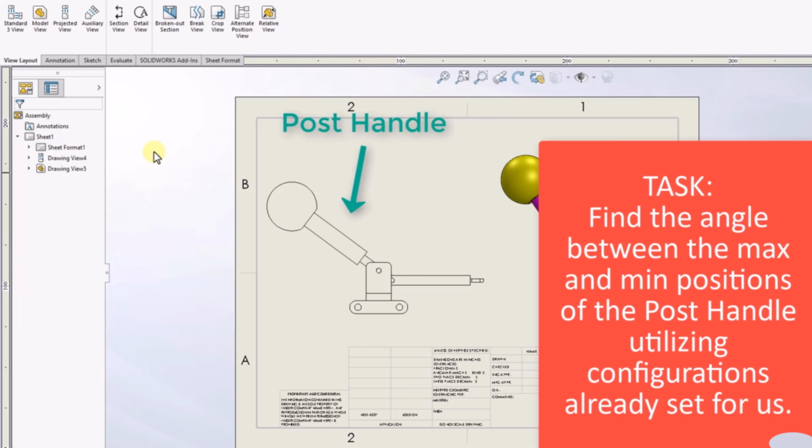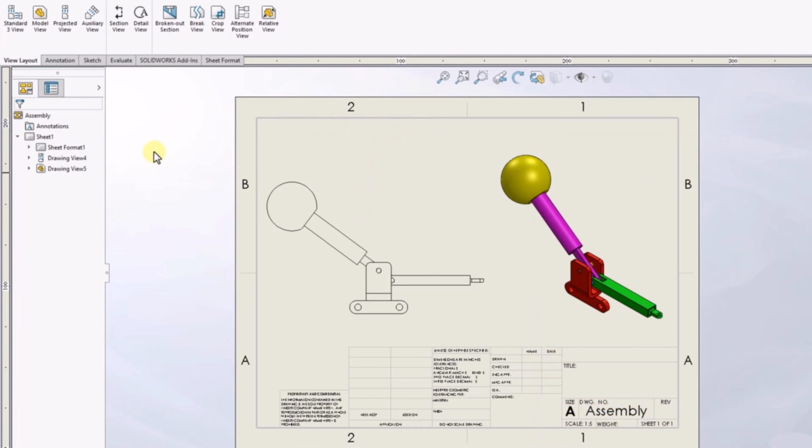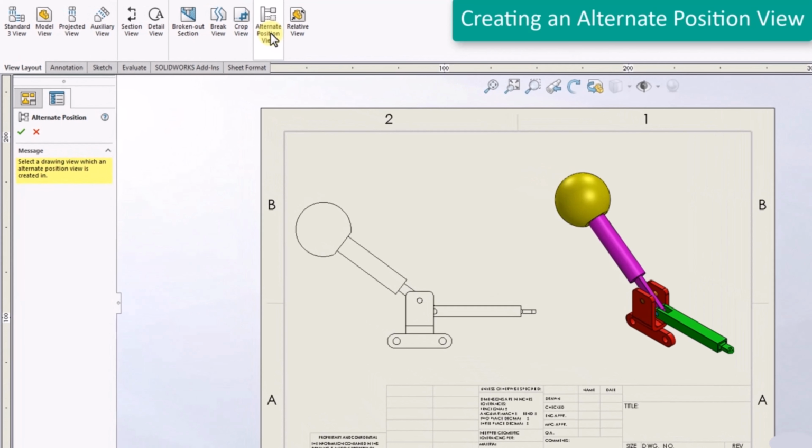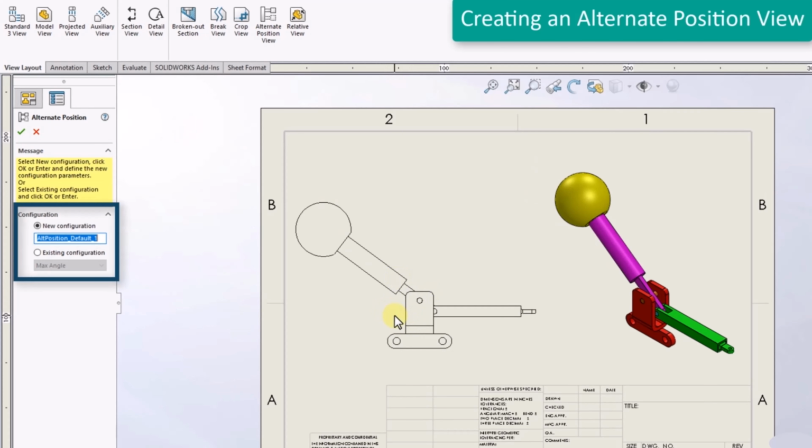To create alternate position views, we can go to the View Layout and select Alternate Position View. Once we select it, SOLIDWORKS will prompt us to select one of the drawing views we have. So I'm going to select this front view. Now, there are two ways to identify the alternate position view. The first is by creating a new configuration, and the second is by using an existing configuration. To complete our task, we will use existing configurations that were set for us.